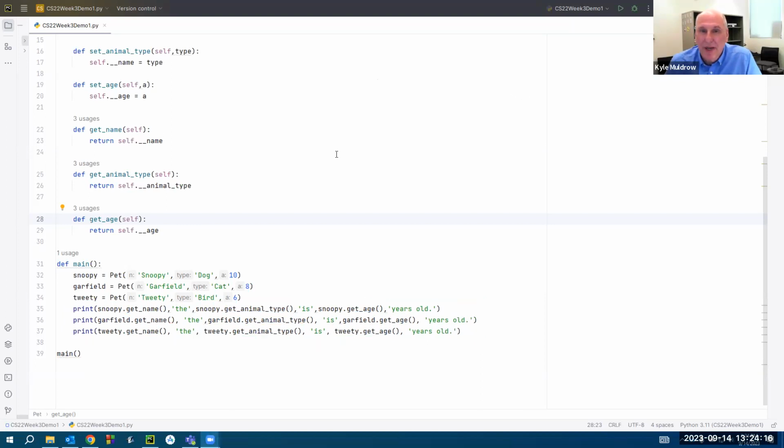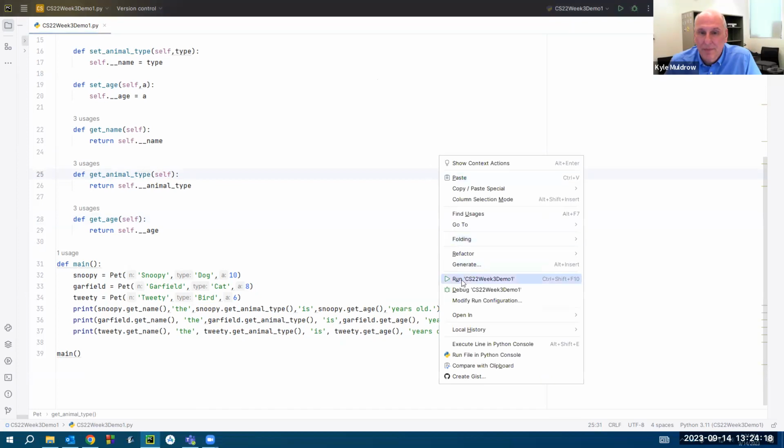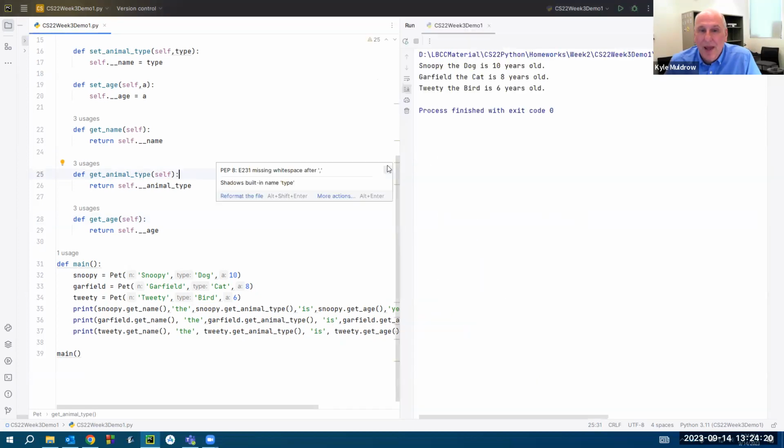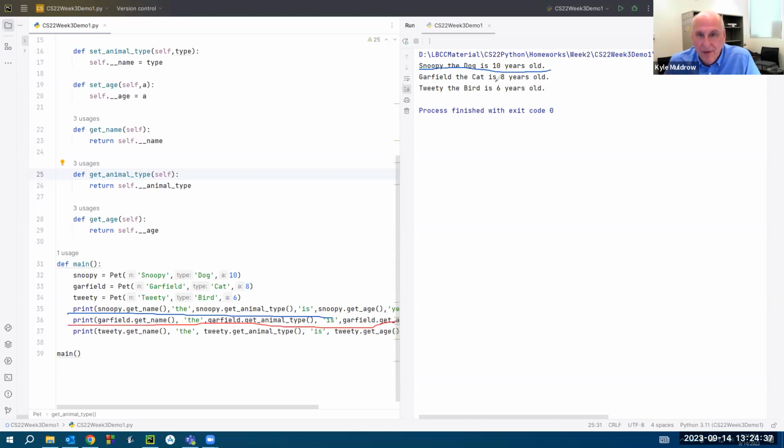Run this program and see how it works. And as you can see right here, there's my output. Again, here's where I'm printing Snoopy's information. There's the output for Snoopy. This line is where I'm printing Garfield's information. There's the output for Garfield. And finally, here's where I'm printing information for Tweety. And there's Tweety's output.